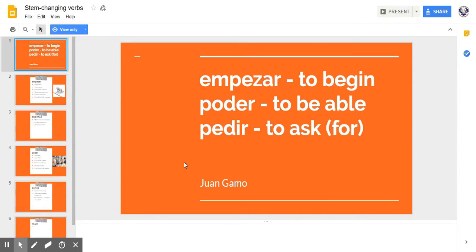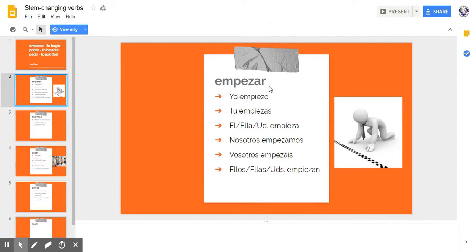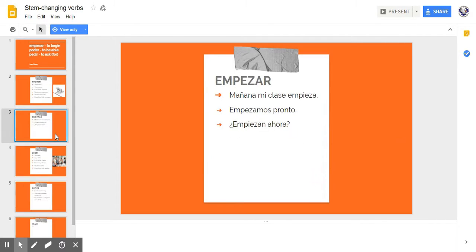What you're going to do on your first slide, you have your name. You're going to have your 3 verbs and what they mean in English. You're going to have the verb on the top of the next slide, and you're going to have the conjugation. You do not need to have vosotros, although you can include it if you like. The next one is using it in 3 sentences. Mañana mi clase empieza. Now I know that's not in your description in Canvas, but please use it in three sentences. That's all you need to do, and mix up the usage a little bit.